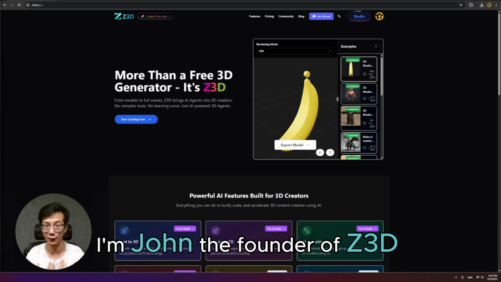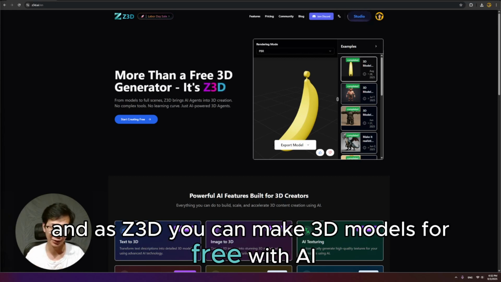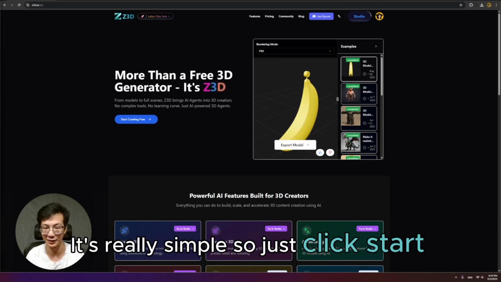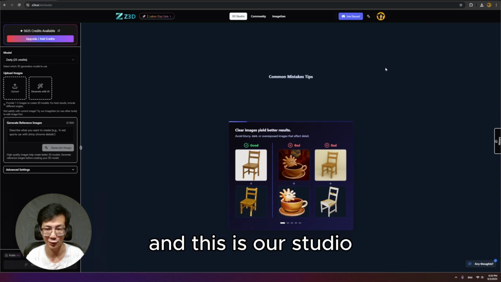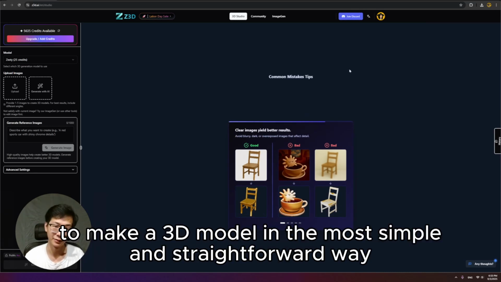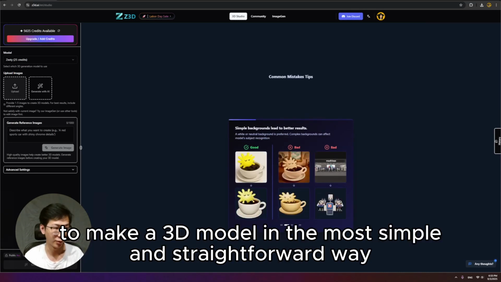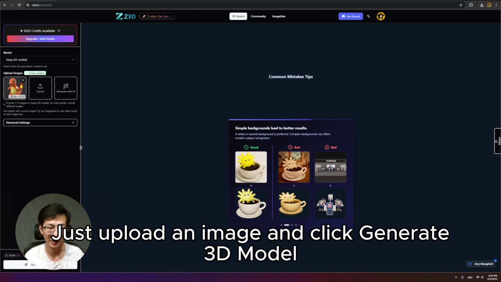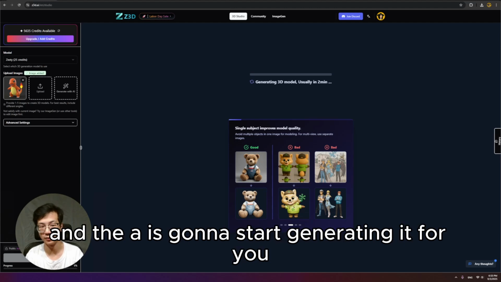I'm John, the founder of Z3D, and at Z3D, you can make 3D models for free with AI. It's really simple. So just click start, and this is our studio. To make a 3D model in the most simple and straightforward way, just upload an image and click generate 3D model. And the AI is going to start generating it for you.